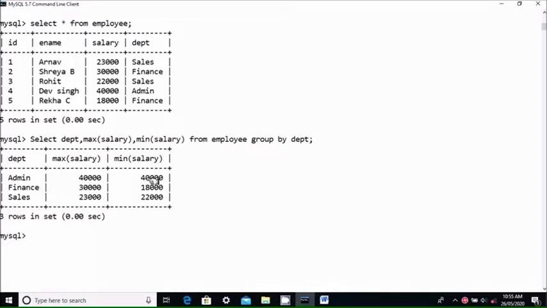In the admin department, same value. But in the finance department, maximum is 30,000 and the minimum is 18,000. Also in the sales department, maximum 23,000 and minimum salary 22,000.